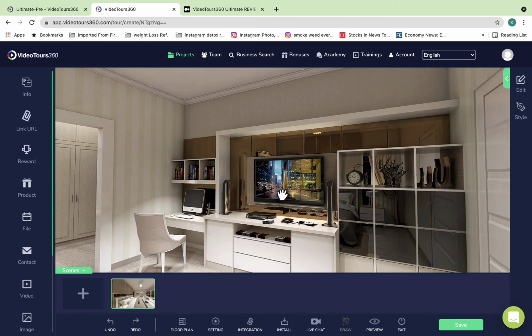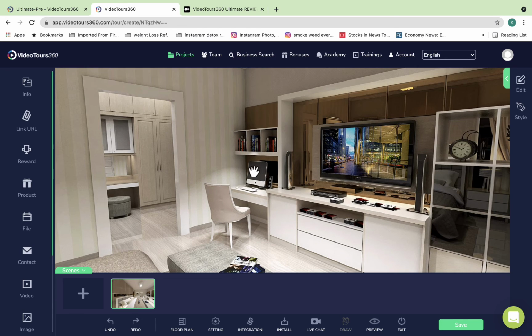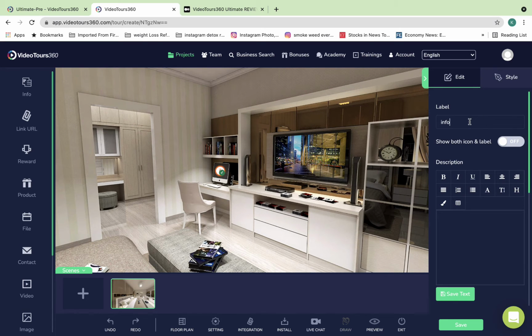Okay, so if we want to tag this TV, or if you want to tag this iMac, then you can simply drag the info pointer from there and just drop it on the product like this. You can give this a name, Apple iMac, description, anything.